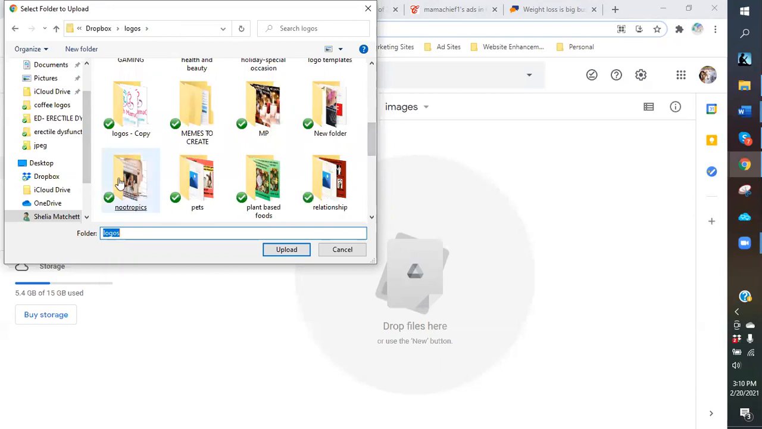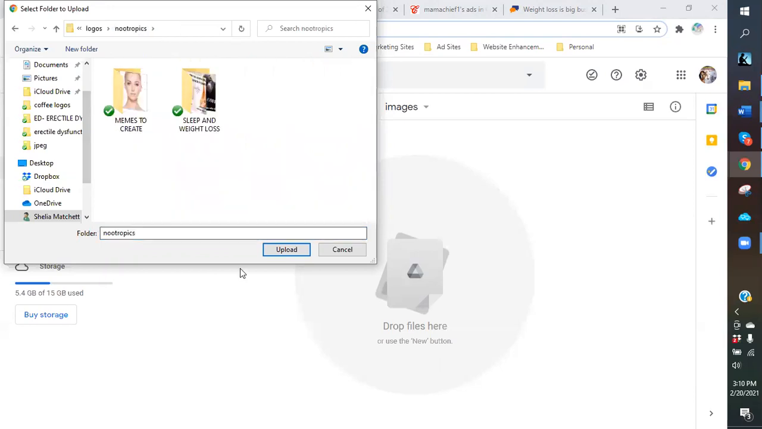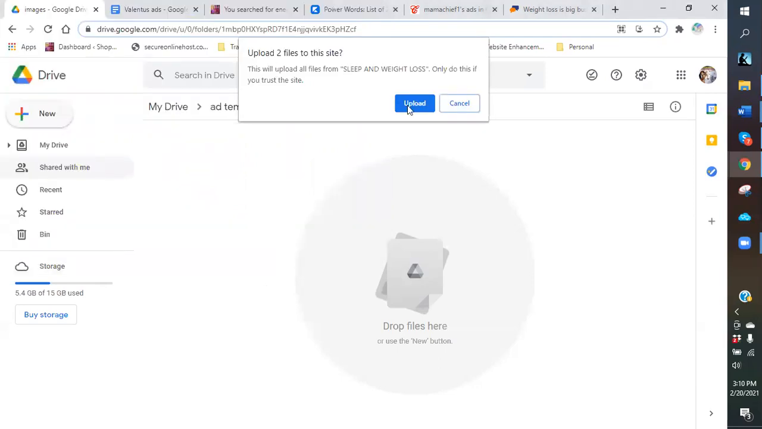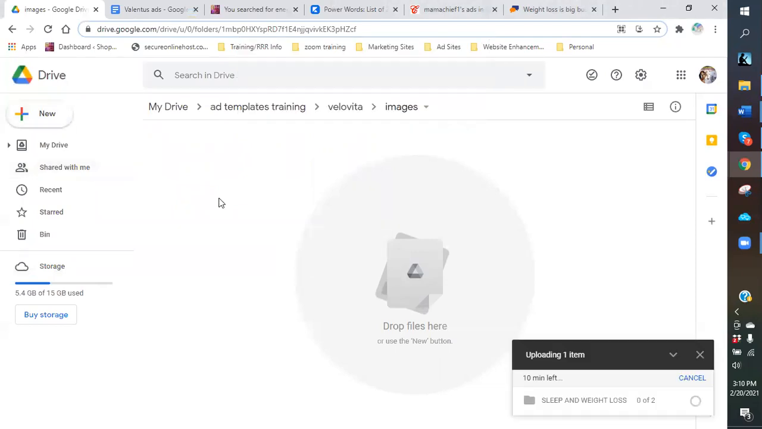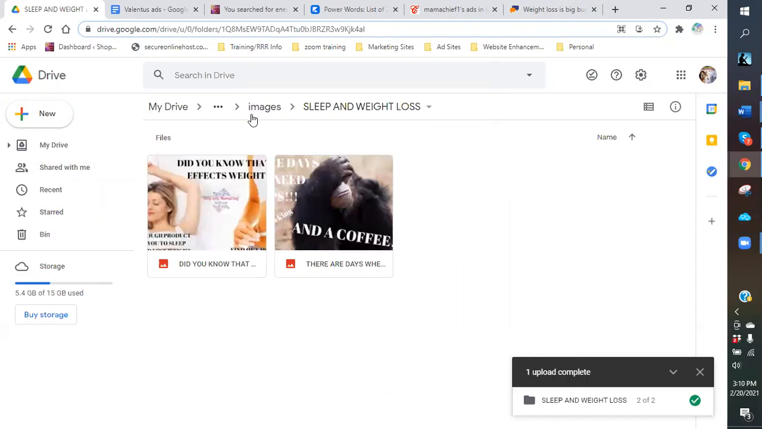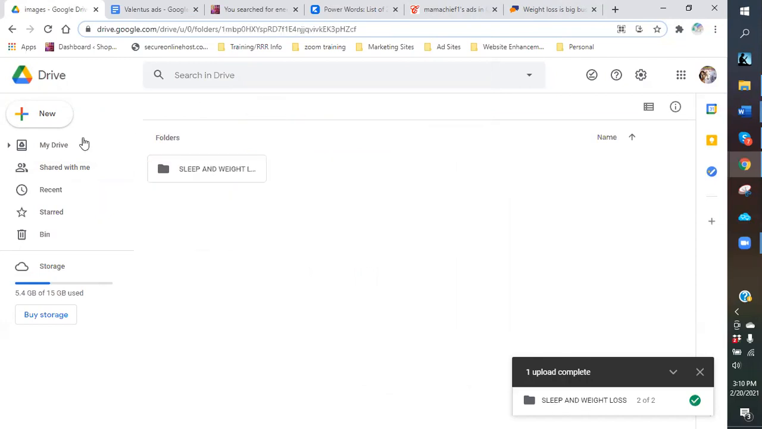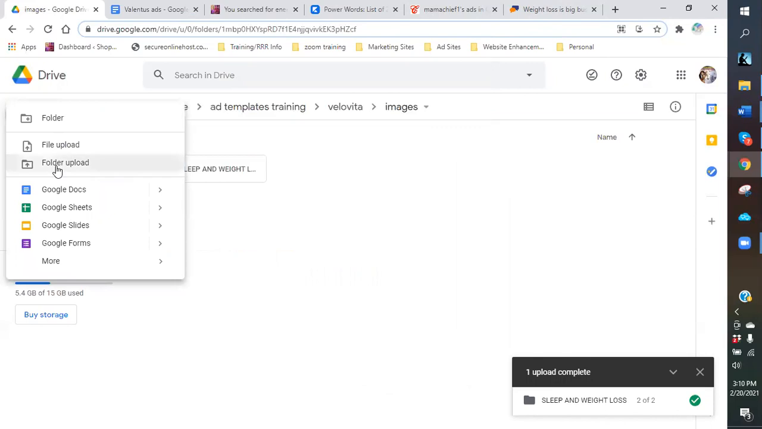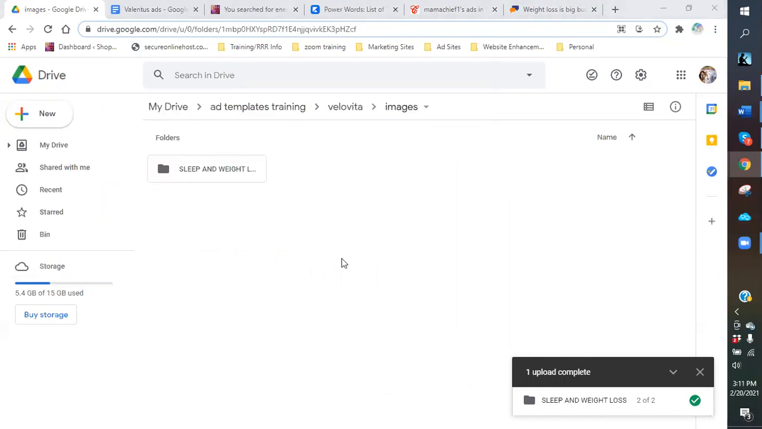And right here, I'm going to click on nootropics, and since I have two folders, I'm going to click on this one. Well, go back. I have different ones. So I've highlighted this folder and I'm going to tell it to upload. And it's telling me there's only two files in there, sleep and weight loss, but there's two folders. So then when I click on this, there's my two folders, but I want to go back and get the rest of them. So I'm going to come back here again, and I want to upload a folder.